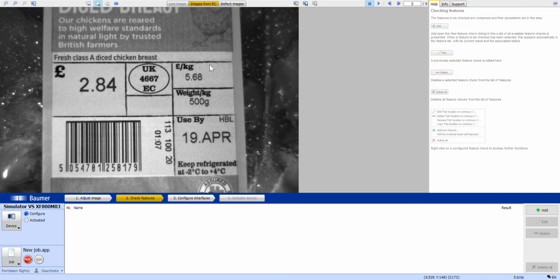Hi, so just a quick video to show you how to set up a quick and easy and robust OCR and code reading job, or even just detecting whether text is present within a field. What I'm using today is a supermarket chicken packet, and you'll see there's various text being printed on. So the price, the price per kilo, the weight of the pack, the use by date, a barcode, etc.